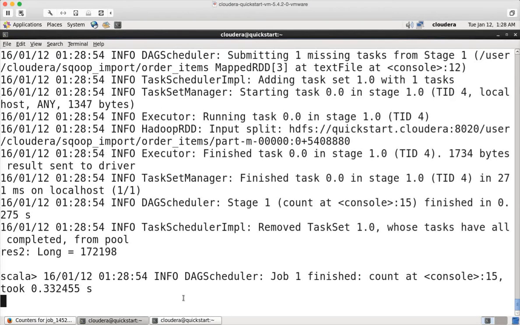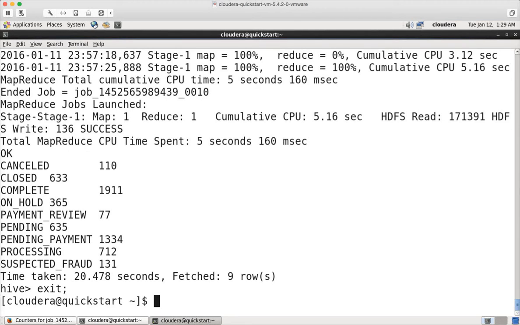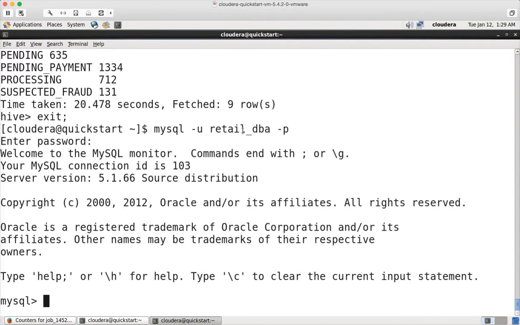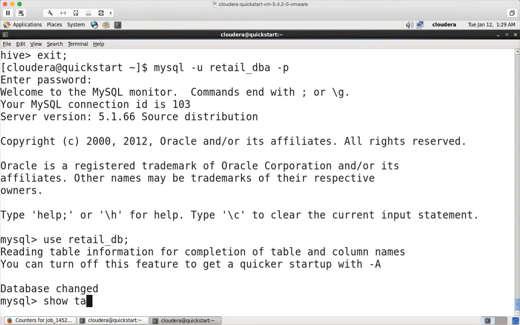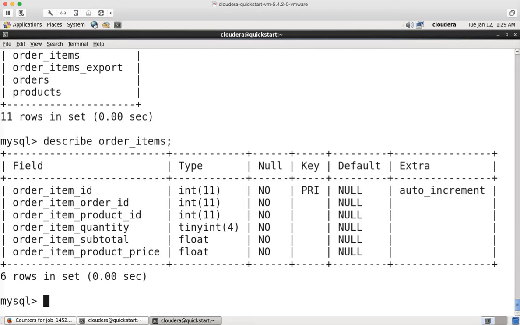order items table. For that, you can go to MySQL or Hive if you already have Hive table. In this case, I will go to MySQL. Cloudera is the password, retail_dba is the user I have used. Once I am in, I have to go to retail_db database, show tables. You have order items here, describe order_items.